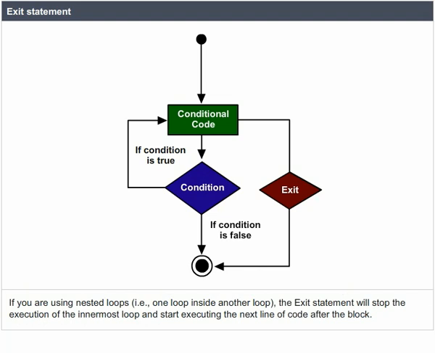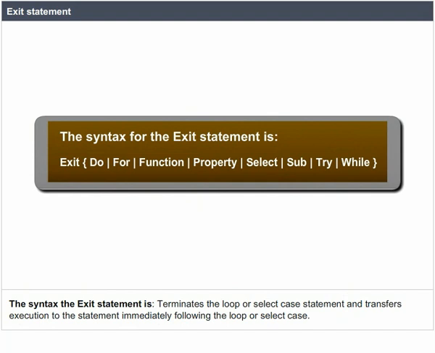The syntax for the Exit statement is as follows. It terminates the loop or select case statement and transfers execution to the statement immediately following the loop or select case.